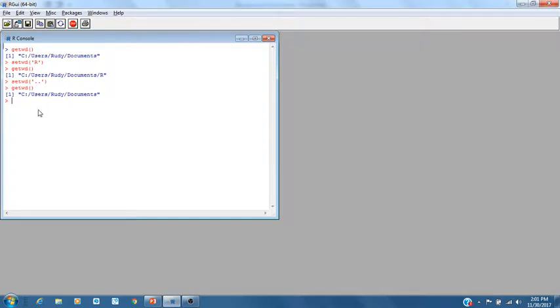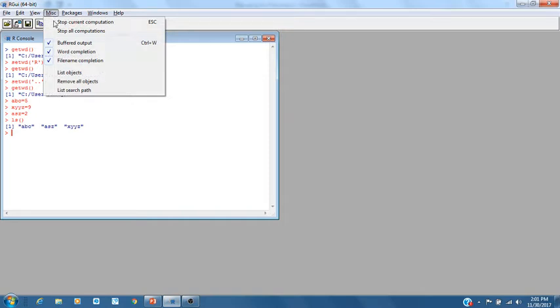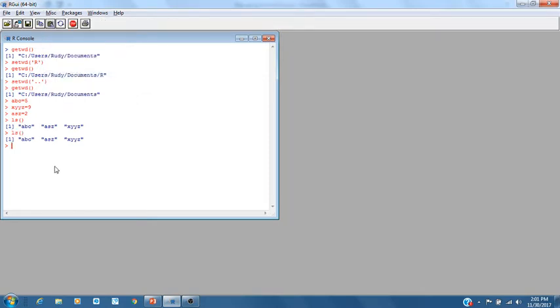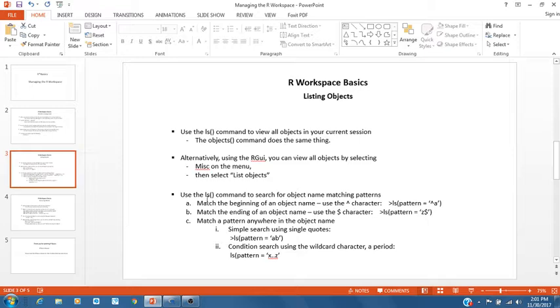Let's create 3 different objects. Very simple. Make them all numeric. Okay, now we can list them all as so. And you notice they're organized alphabetically. Now, the other way to do it I just mentioned is to list objects here. Very straightforward. Back to the slides.